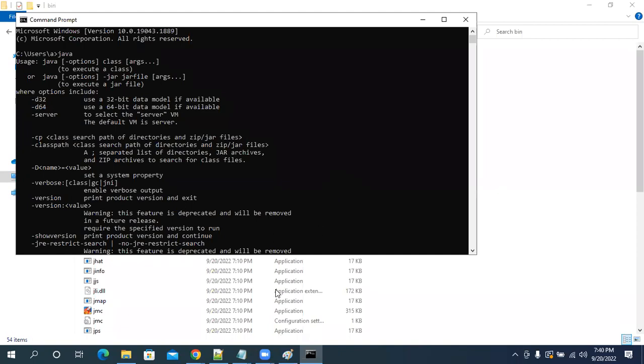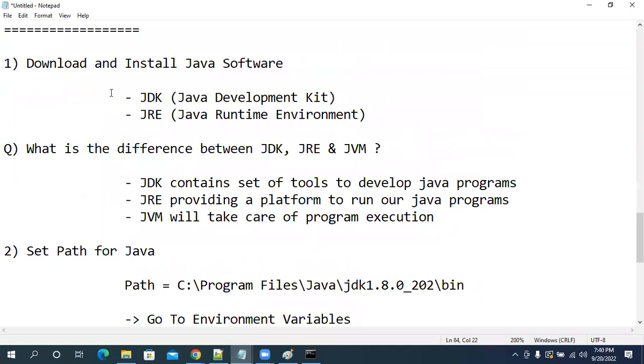So what have I done today? I have done 2 steps. What are the 2 steps? Download and install Java. When I download and install Java, how many softwares are installed? Only 1 or 2? 2 softwares are installed: one is the JDK, another one is the JRE. What is the difference between JDK and JRE? JDK stands for Java Development Kit, which contains a set of tools to develop programs. JRE provides a runtime environment which is used to run the program.